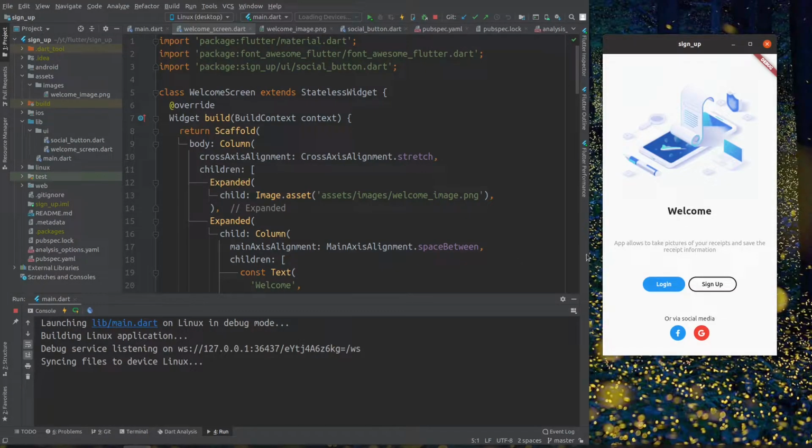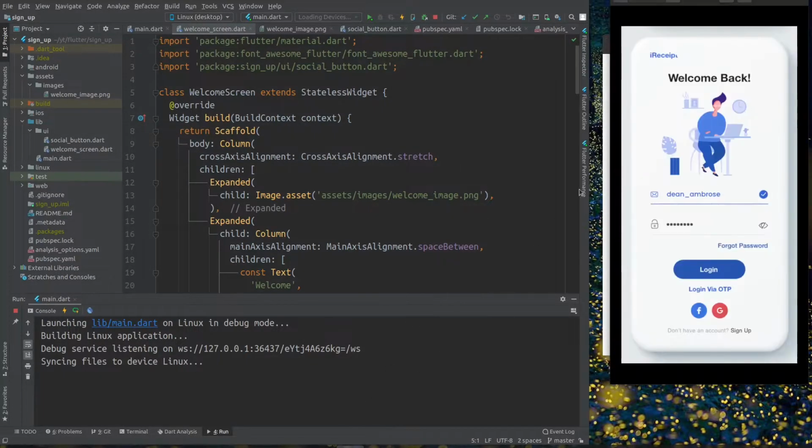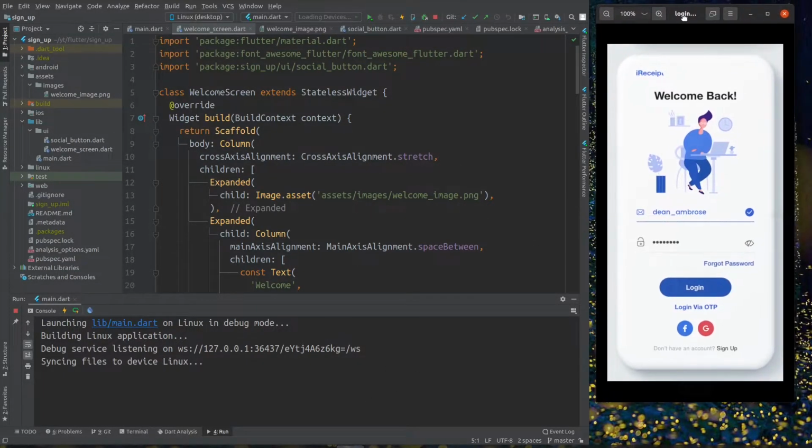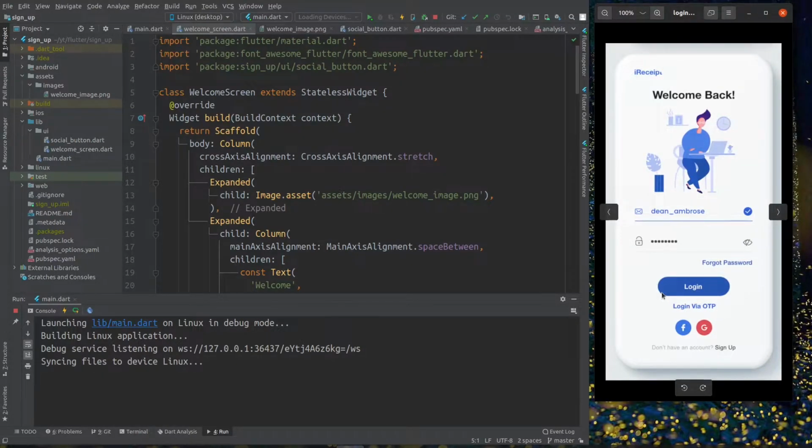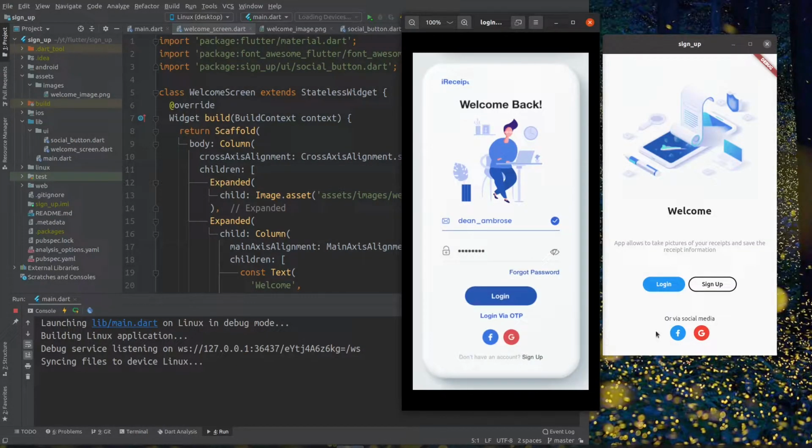Hello friends, last time we finished this screen, this welcome screen. Today we try to create this login screen. So the idea is after a user presses the login button, it will be directed to this login screen.